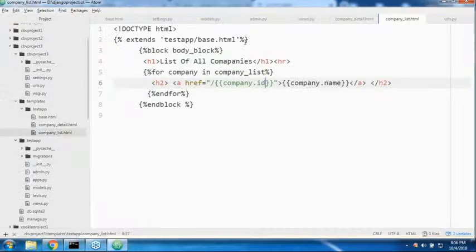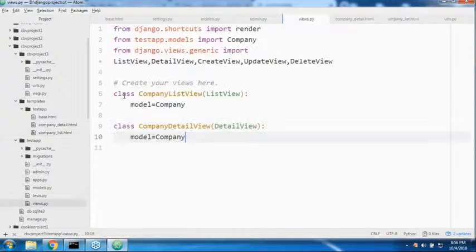Any doubts, sir? This one is very cute. Nothing, sir. Just model is equal to company. Everything by default. List view and detail view by default are going to take care. Any doubt? Can you please confirm? Up to this, it's very clear for you people, right? Can I go for the next one?